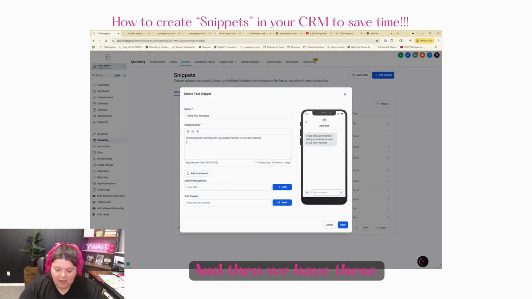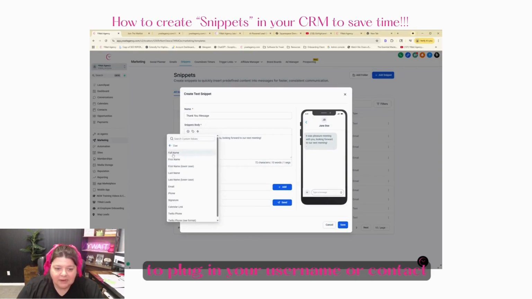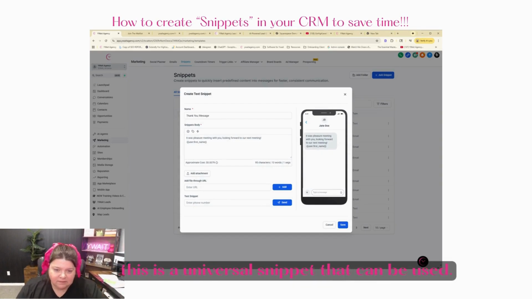And then we have these little custom fields in here where you can plug in your username or contact information. So in this case, I'm the user and I want it to be entered with my name, but I don't want to be typing it and I want it to be organic. So if there are other users, this is a universal snippet that can be used. So from here, we'll go ahead and click on save.